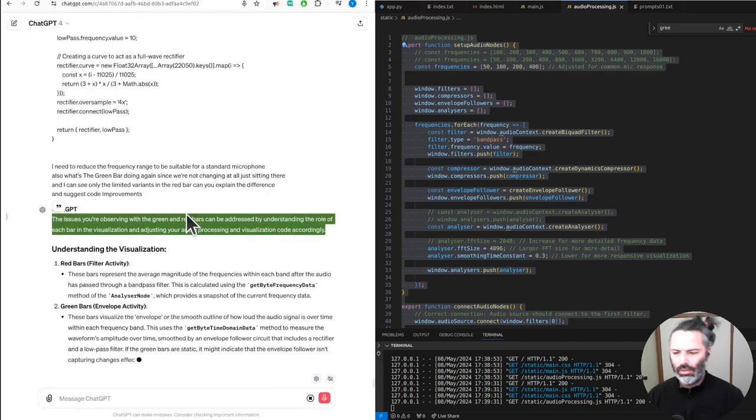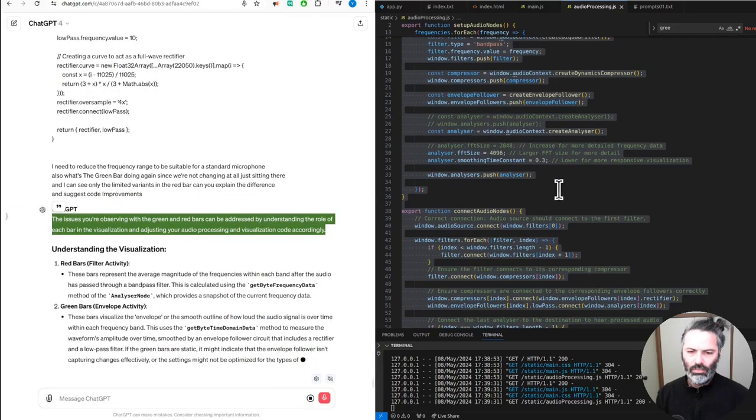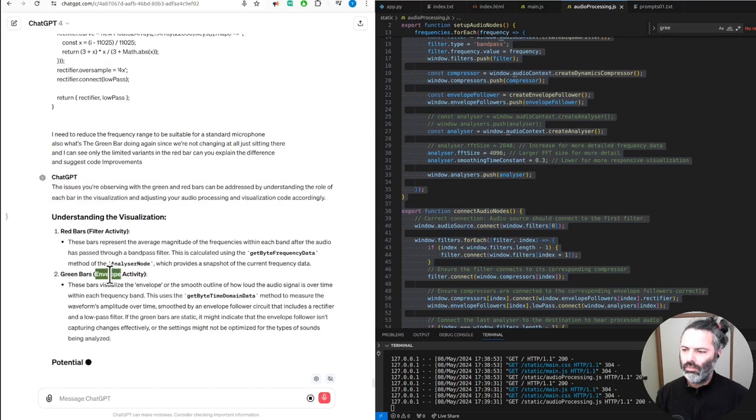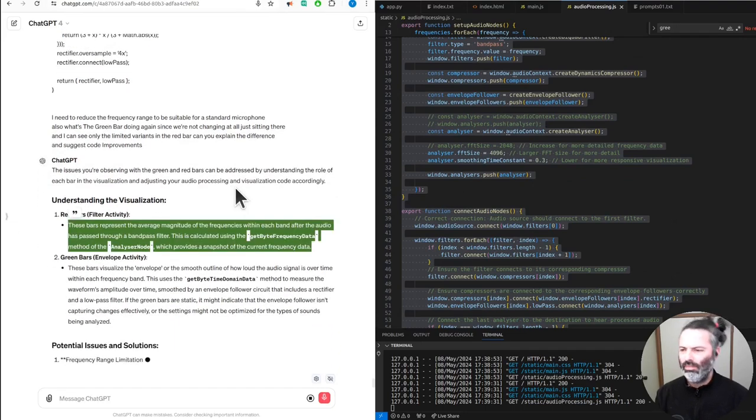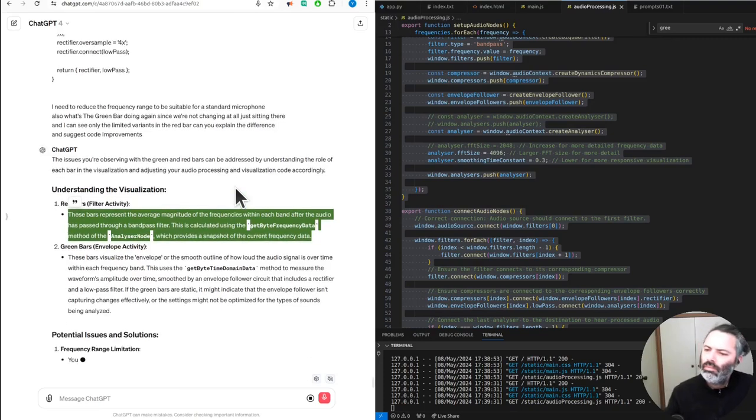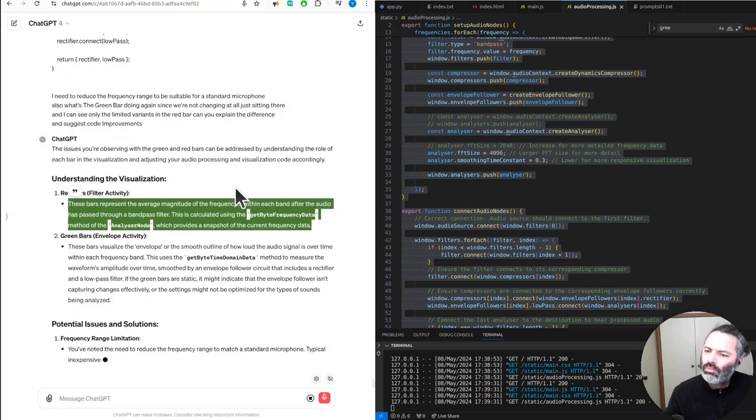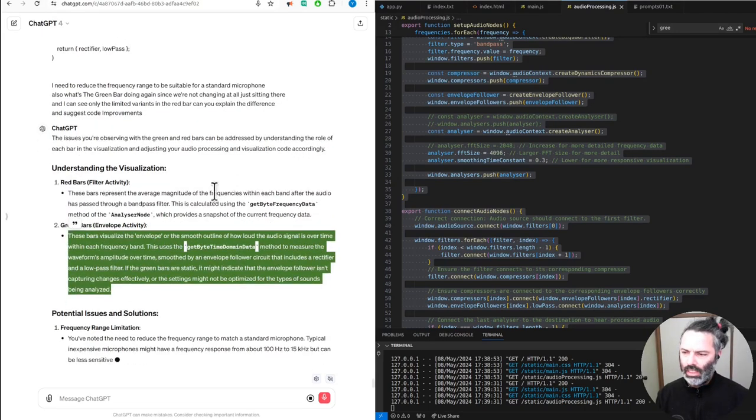The issues you're observing with the green and red bars can be addressed by understanding the role of each bar in the visualization and adjusting your audio processing and visualization code accordingly. These bars represent the average magnitude of the frequencies within each band after the audio has passed through a bandpass filter. This is calculated using the getByteFrequencyData method of the analyze node, which provides a snapshot of the current frequency data.